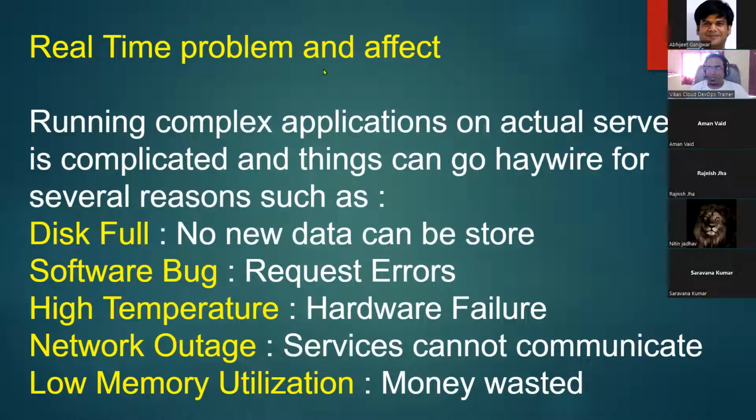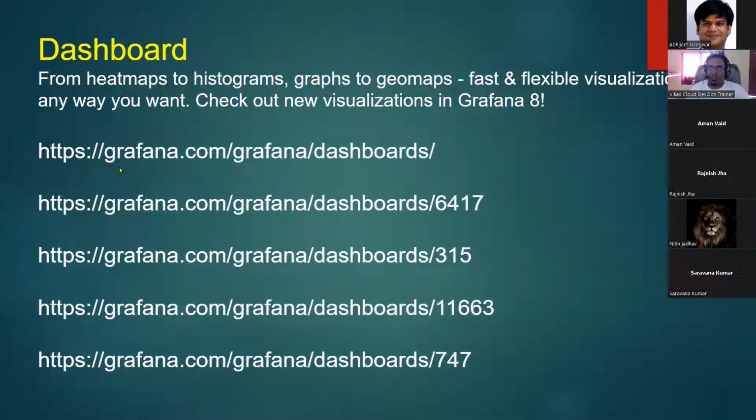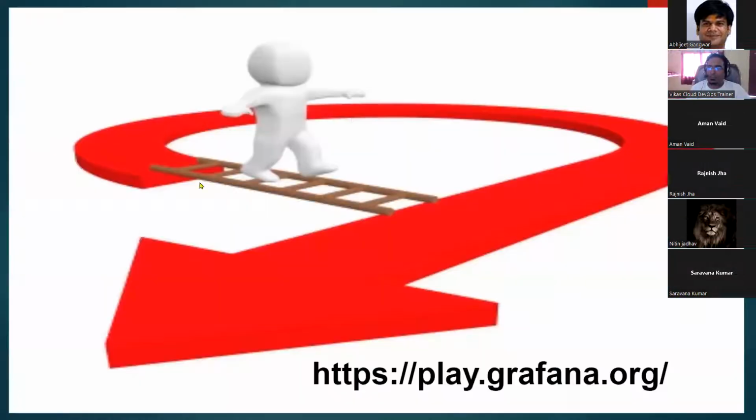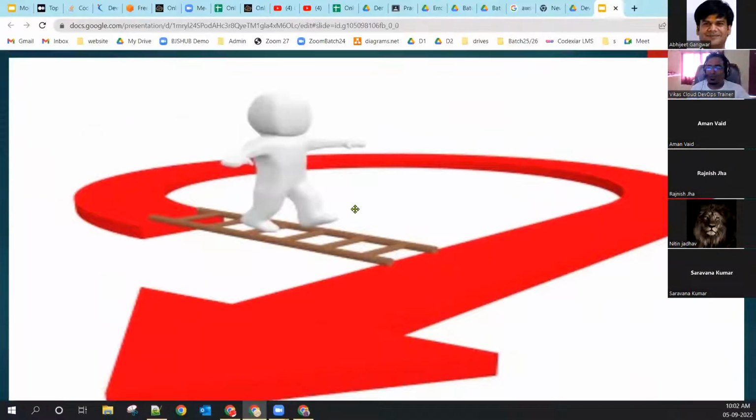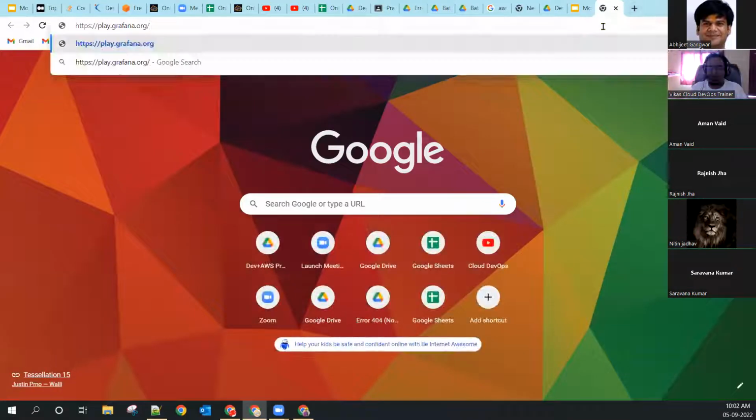And then some real-time approach, and then how to use the dashboard, add some more queries, and at the end, the playground, okay? Playground is, if you don't want to develop your own infrastructure, go to this place and just log in with your Gmail account. This is Playground. Anyone here who can give the answer? What is Playground?